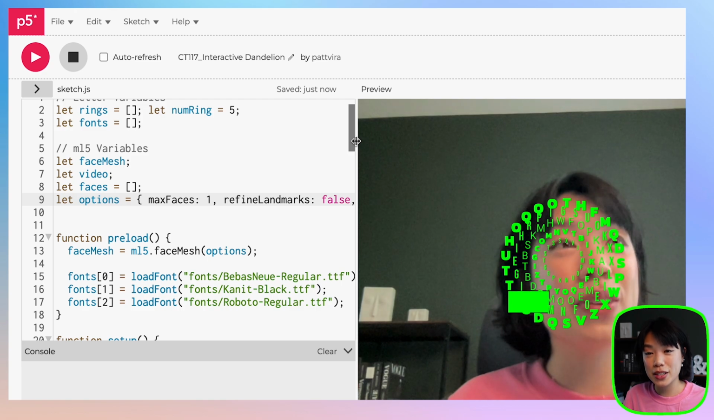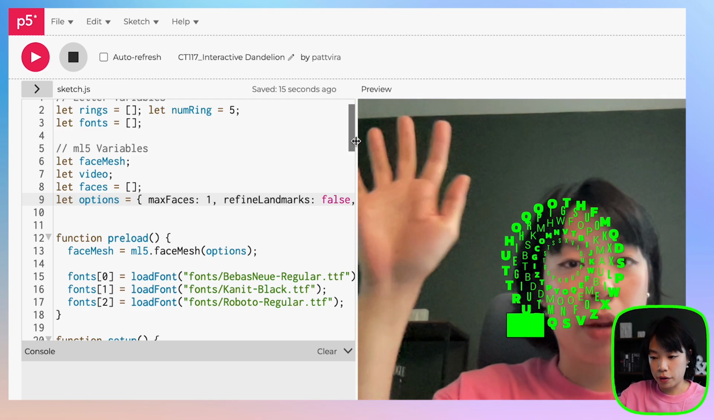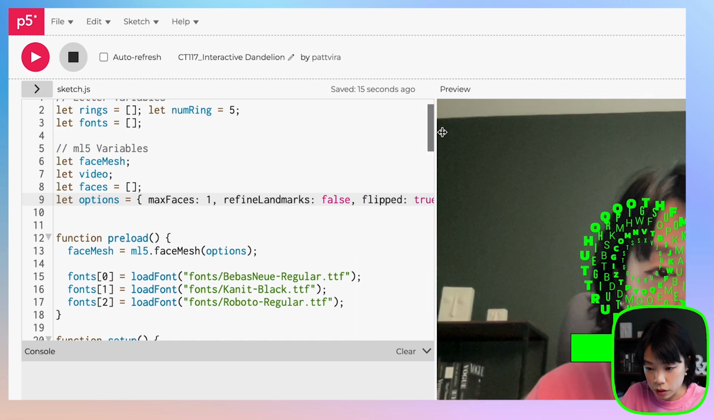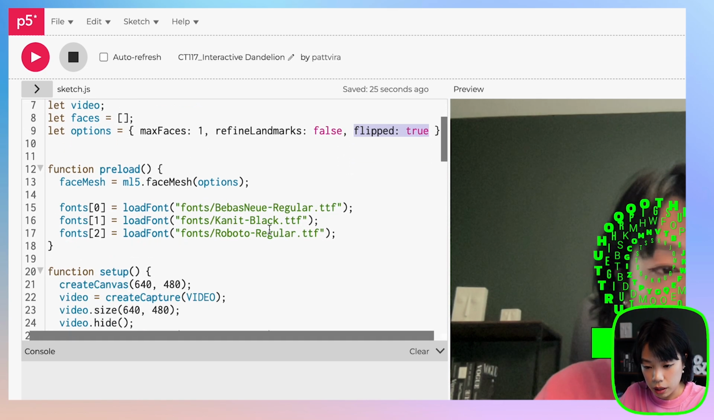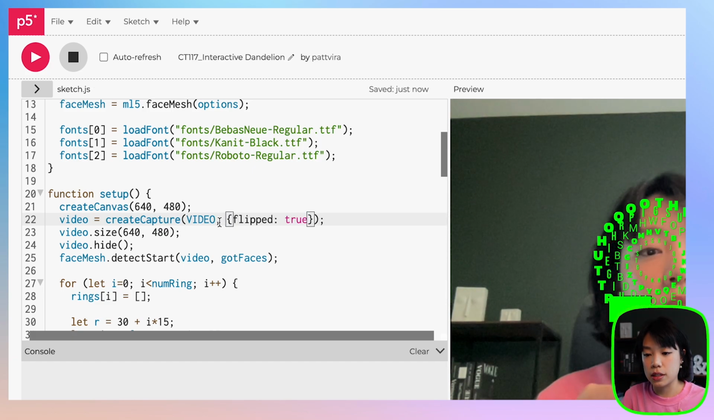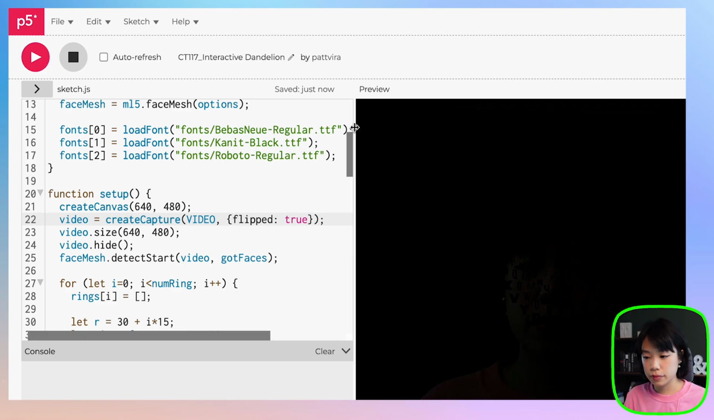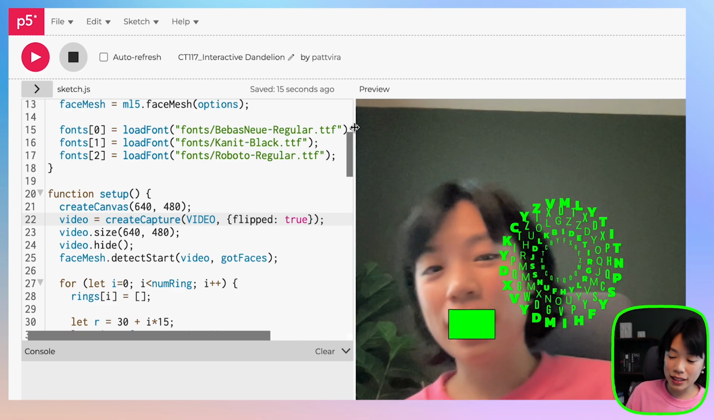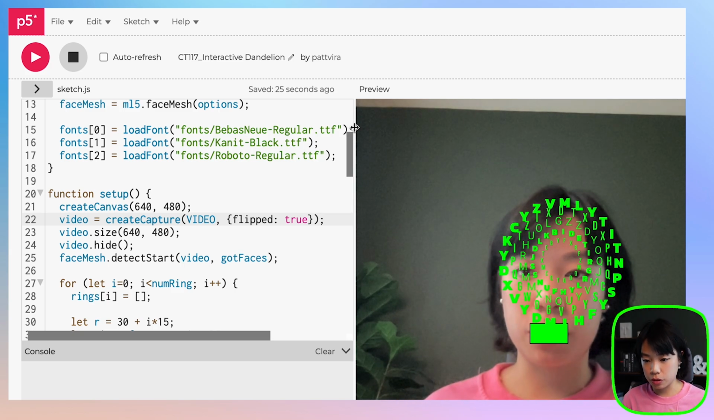And now the model is flipped, but the video is not yet flipped. So my right hand, you can still see from the video as not mirrored. So we also need to do the same thing here. Flipped: true. Put it as the second argument into the createCapture function here, and make sure that you put it inside the curly brackets. Okay, that's good. But it doesn't do anything yet, right? Because we have not actually merged or integrated them together.